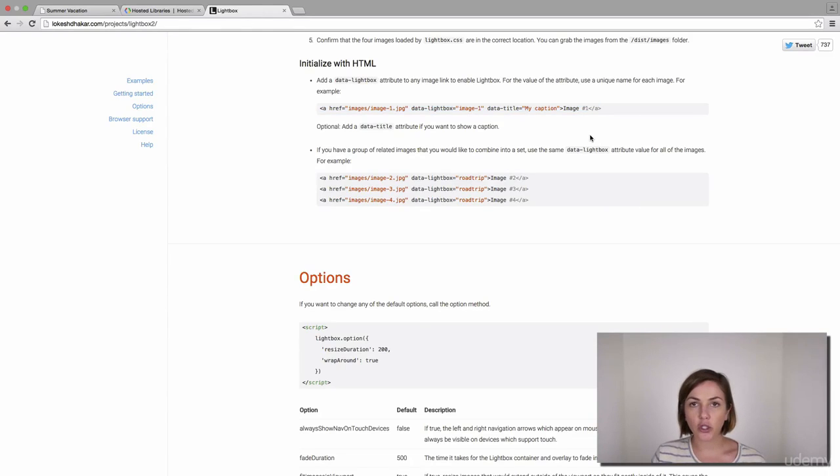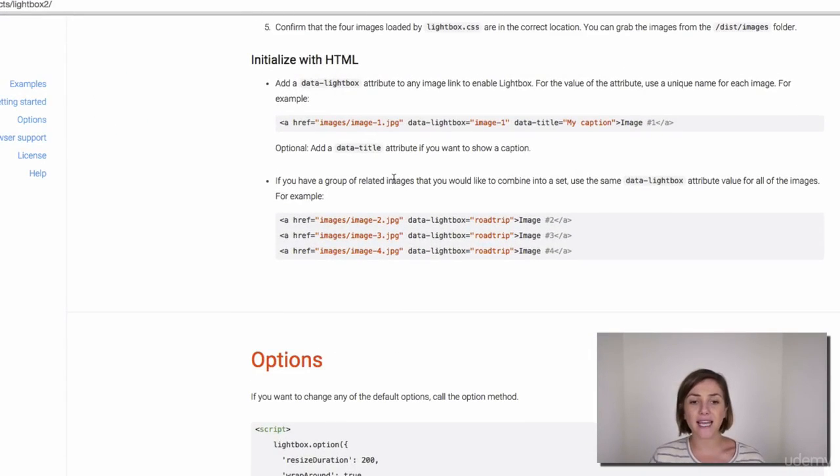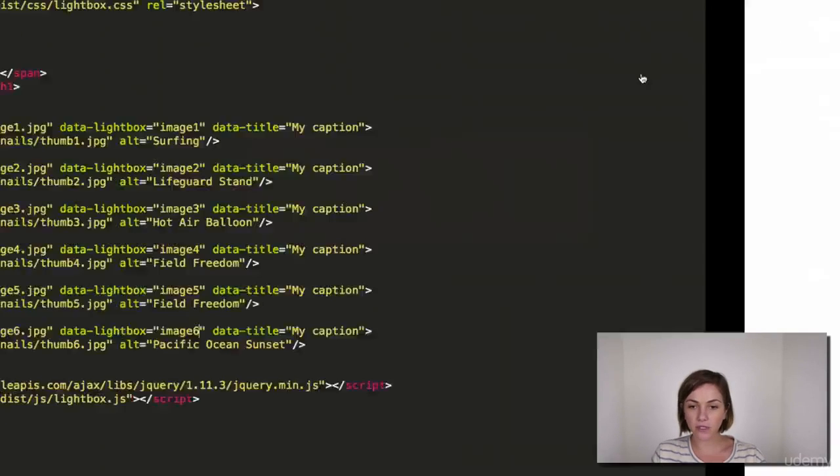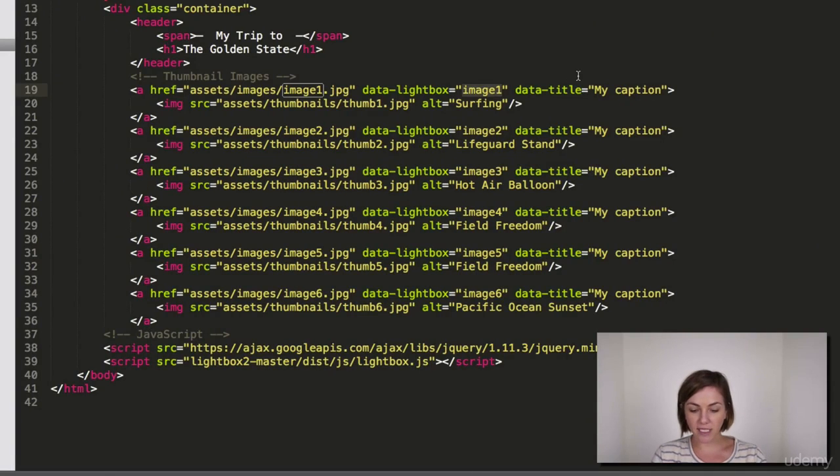And so we were told before that the data lightbox actually needs a unique name for each image. But down below, you can see that if you have a group of related images that you would like to combine in a set, we can give the same value for the data lightbox attribute, and that'll create a collection out of those images. So let's return to our code, and I'm just going to give it the name of this collection. In this case, it's going to be road trip.